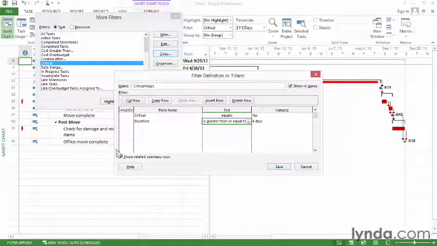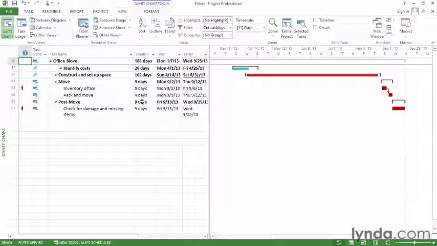Now the other thing is there's this checkbox, show related summary rows. Sometimes you want to see them and sometimes you don't. In this case, I don't want to, so I'm going to turn that checkbox off, and that means it's just going to show the work tasks, not the summary tasks. Then I save that filter and click Apply. And now you can see that the filter is set up so that it only shows the critical tasks that are 4 days or longer.